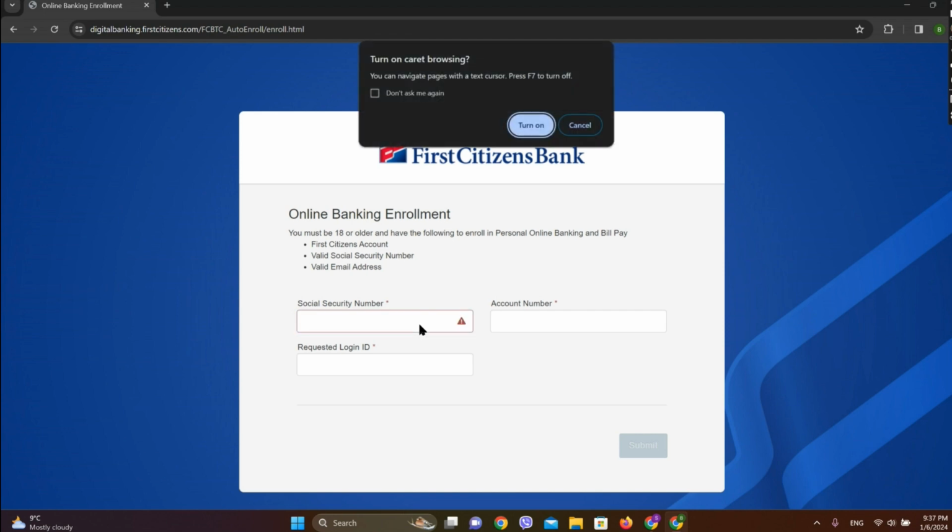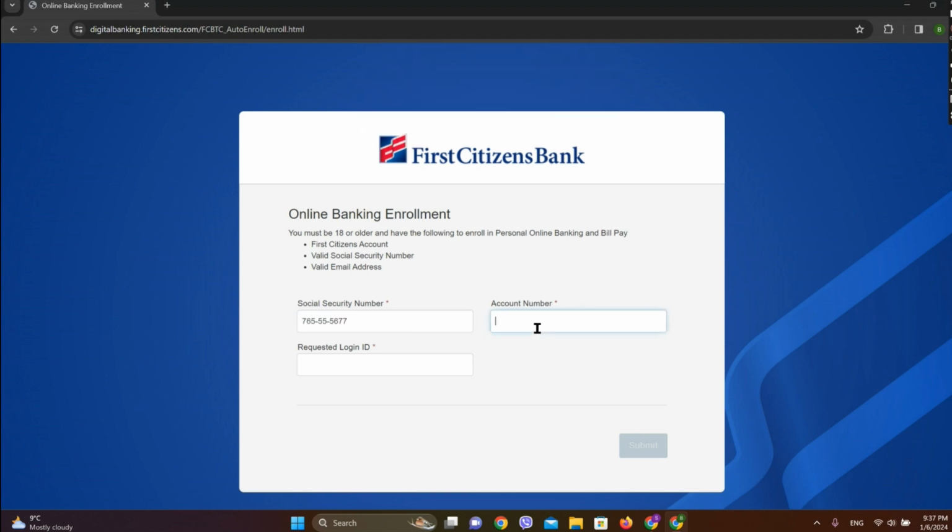Now enter your social security number. Enter your account number. And enter your requested login ID. You can simply create your login ID here. And simply click on submit.